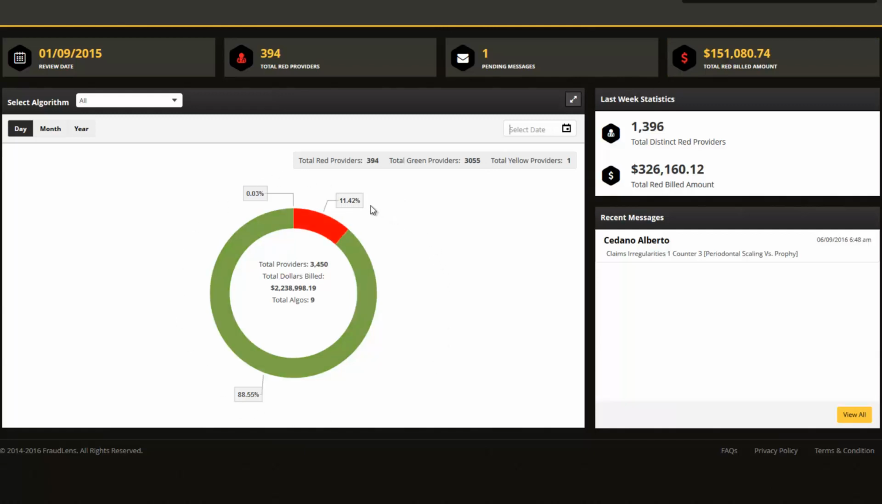In the middle section, you will see a donut-shaped chart. Some parts of this chart can be red, yellow, and green, depending upon the selected algorithm. By default, the donut shows the stats of all the algorithms. You can see that each color-coded section of this donut is marked with percentages, which show the percentage of providers who are red, yellow, and green. In the center of the donut, you can see the total providers, total dollars billed, and total number of algos.